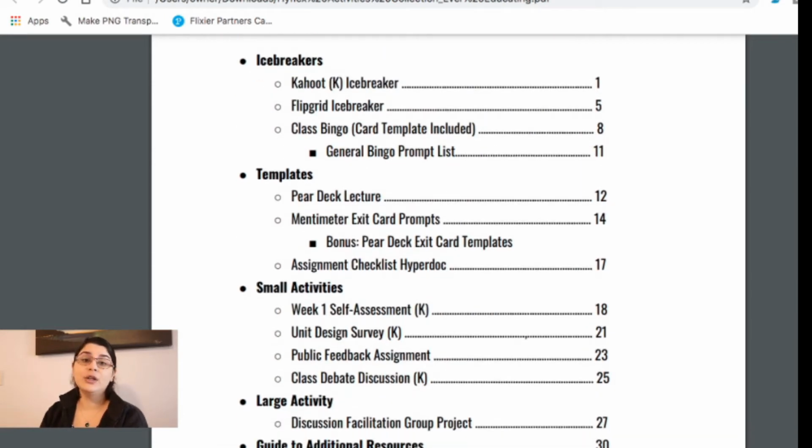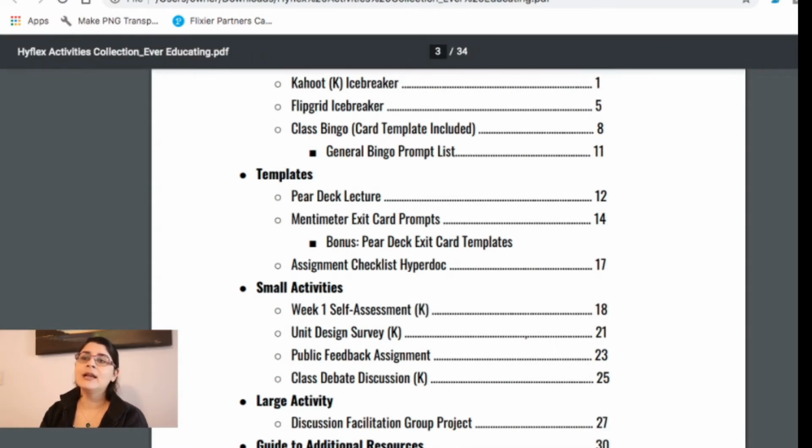And so I use Kahoot a lot. It's why I have the tutorial that went live on Tuesday. But I have 3 more on here. One being class bingo, but this one is a general prompt list rather than children's literature in case you want it for your class. This can work for you.